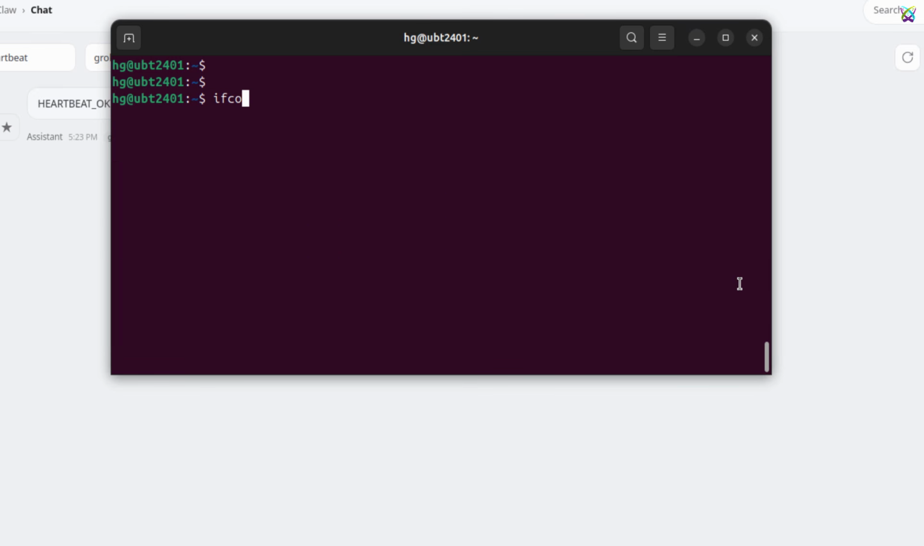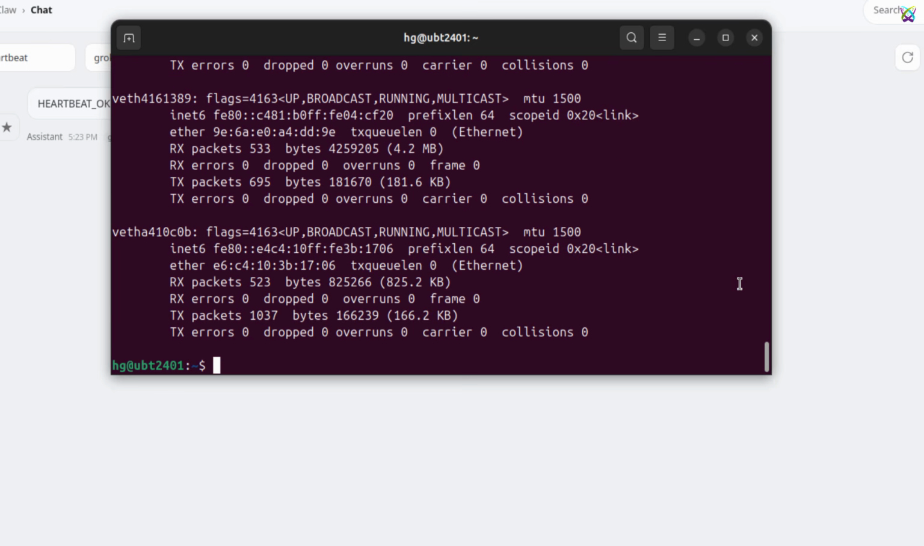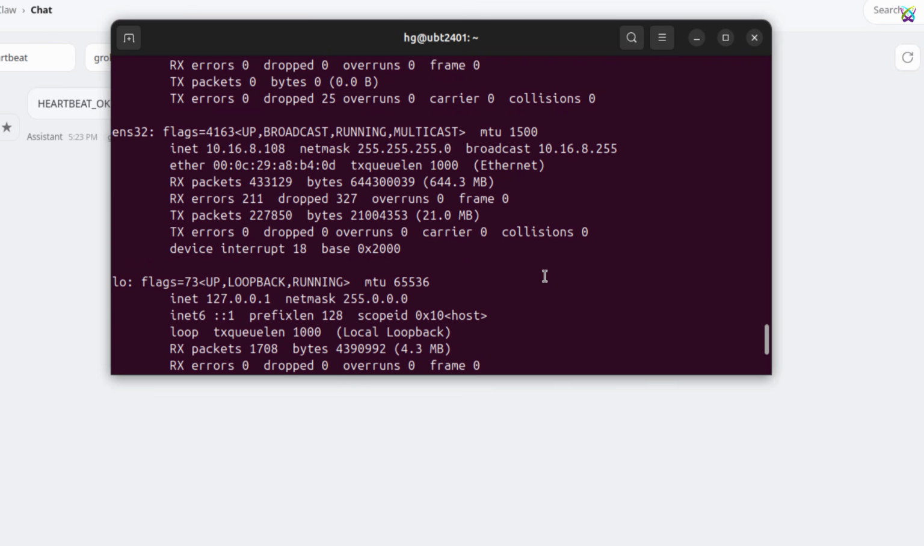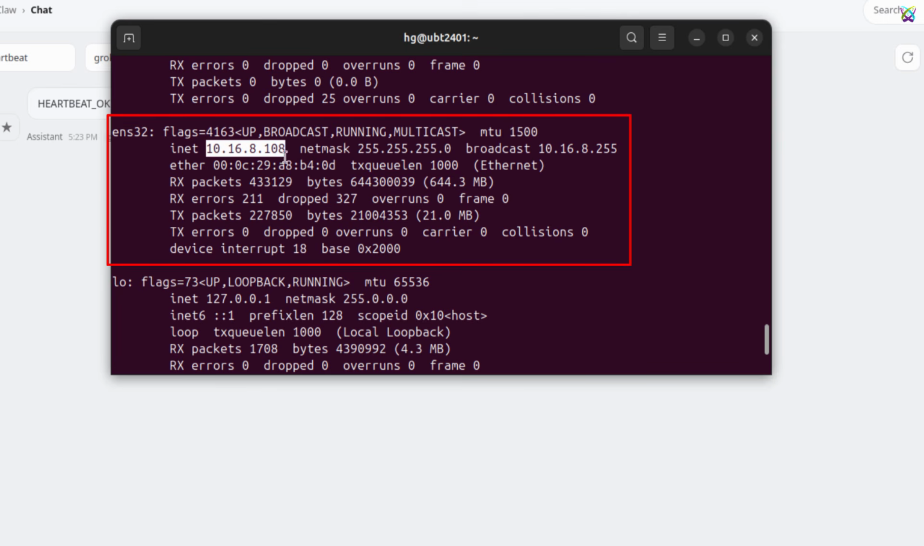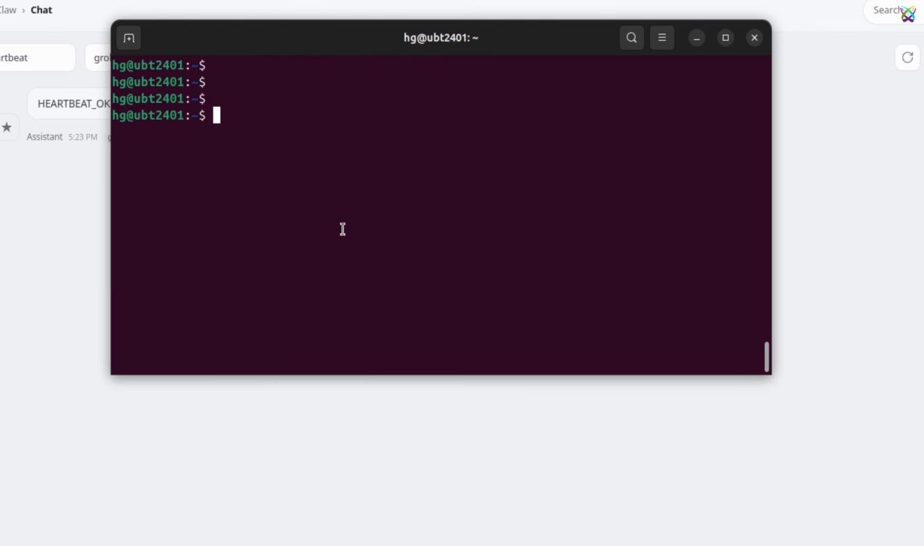Next, we need to check the IP address of the OpenClaw server so we know where to connect from another machine. Make sure to note this address, as we'll use it in the next step to connect from a Windows machine. There is one more important thing you need to remember. This is the account you will use to log in via SSH from another computer, so make sure you know the correct username and password.